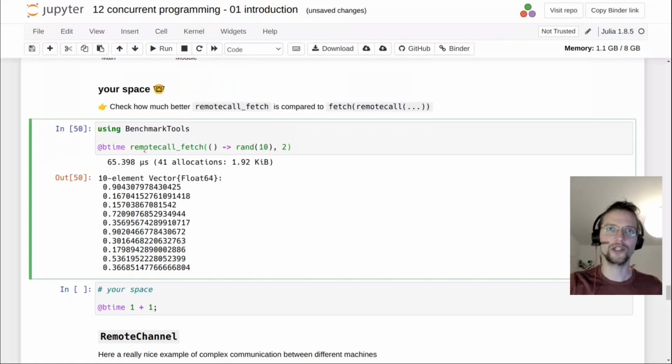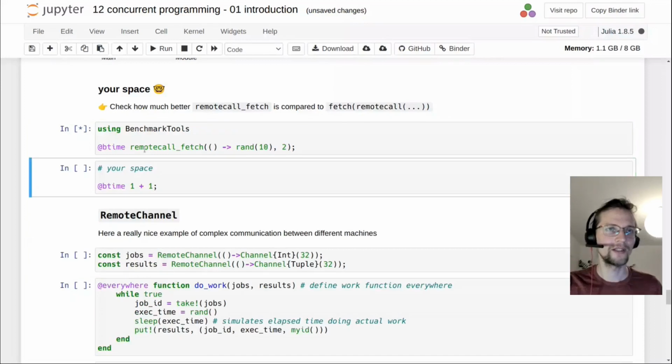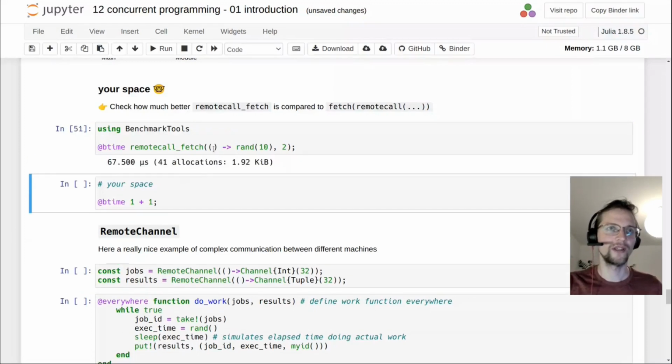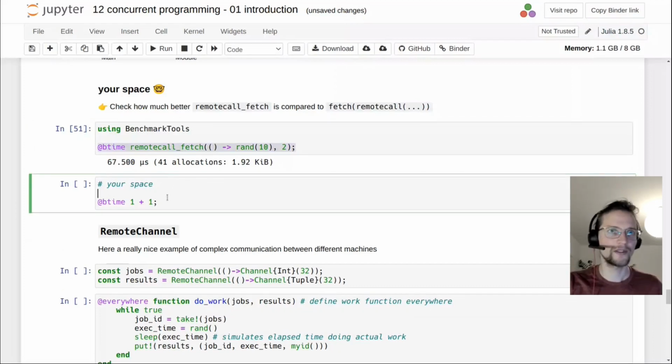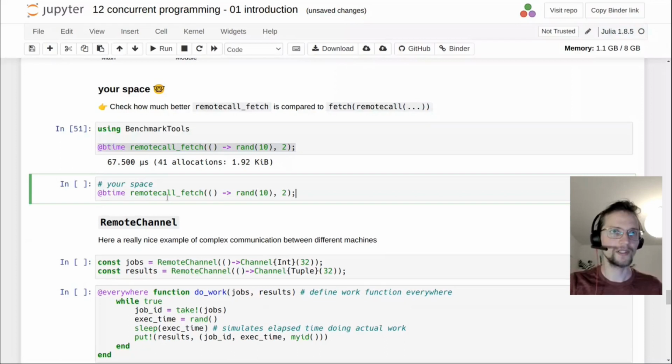Actually, that's good to know. If you enter a semicolon at the end of a command, this tells Julia that it does not output the final value. So we only see the timing. Okay, this is the one time, and then let's add the other time.